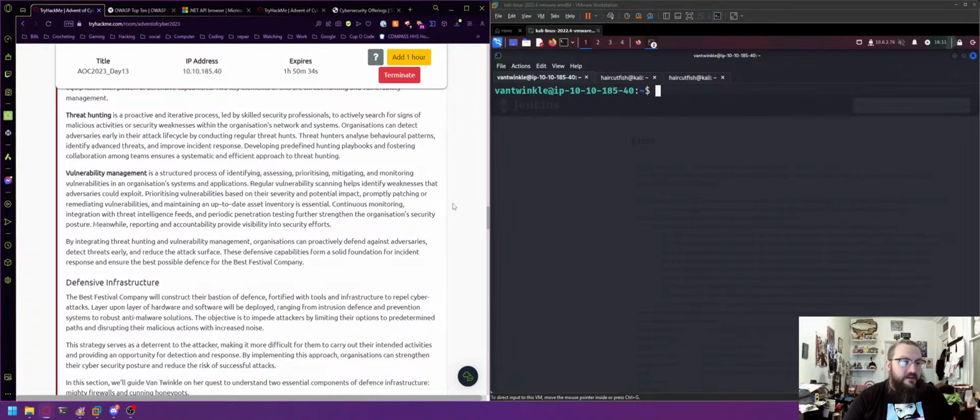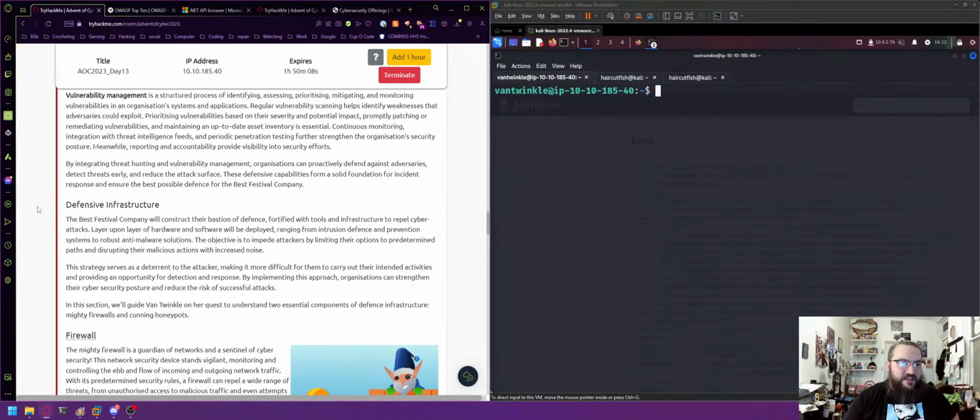Organizations can detect adversaries early in their attack life cycle by conducting regular threat hunts. Threat hunters analyze behavioral patterns, identify advanced threats, and improve incident response, developing predefined hunting playbooks and fostering collaboration among teams for a systematic and efficient approach to threat hunting. Vulnerability management is a structured process of identifying, assessing, prioritizing, mitigating, and monitoring vulnerabilities in an organization's systems and applications.